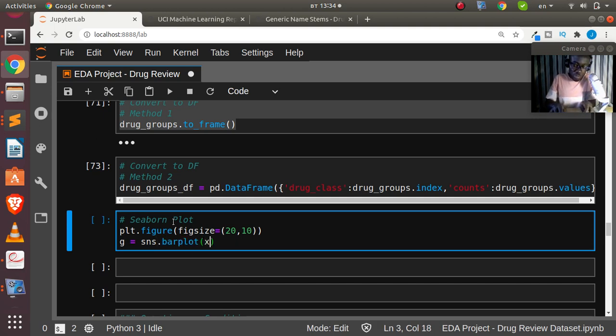So inside my bar plot I'll pass in my y, and first of all my data, which is going to be my drug groups df, right? Then I need to pass in my x. I can use the count or any of them as you wish. So let's use the drug class as the x, and for the y you use the count.